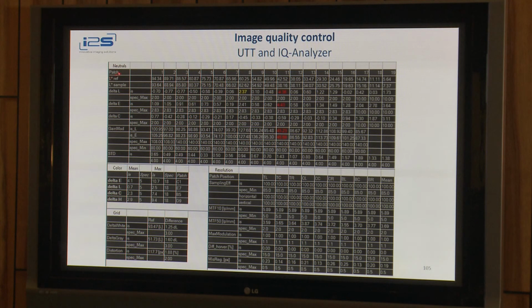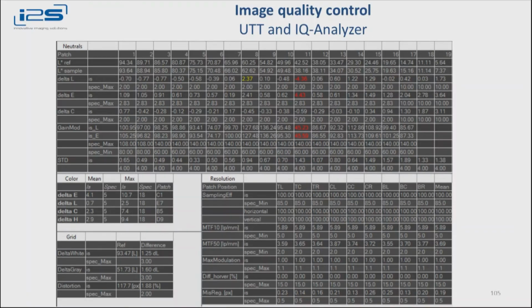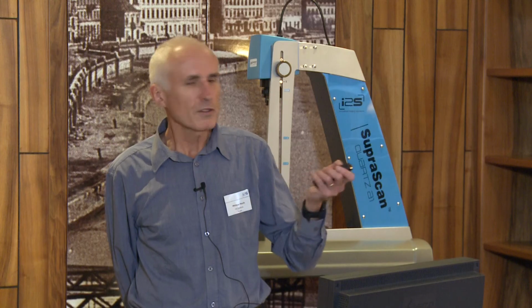So here you have the patch number. You have the reference values. This is the luminance value of all these patches. You have the value you get on your image. This is the difference, so it's a delta L, the tonal response. And after that, you check for each patch if it has the right color, if it is neutral. So you have a delta E value for this patch. They also check the delta C, which is the chrominance, the chroma. And they check the gain modulation, so the slope, and they also check the noise. So these are all these numbers. So you will see in the afternoon what to do when something goes wrong. But that's right, it's not so easy.